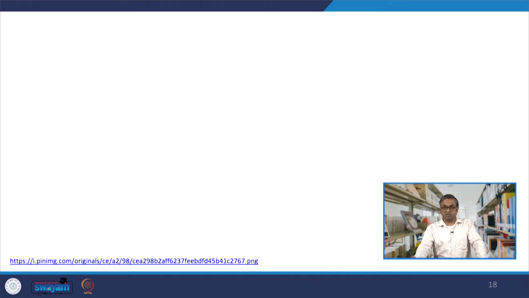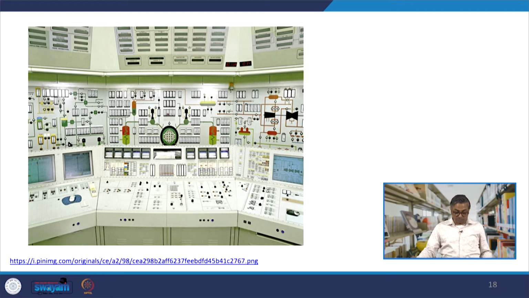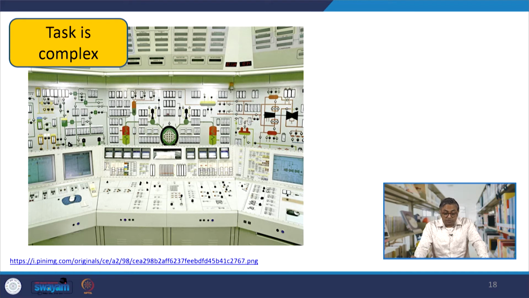Now what you see on your screen is the control panel of a nuclear reactor. So this control panel is inside the nuclear reactor rather than outside. When you see such a control panel system, it is easy for us to understand that the task is complex in nature. It is very complex.